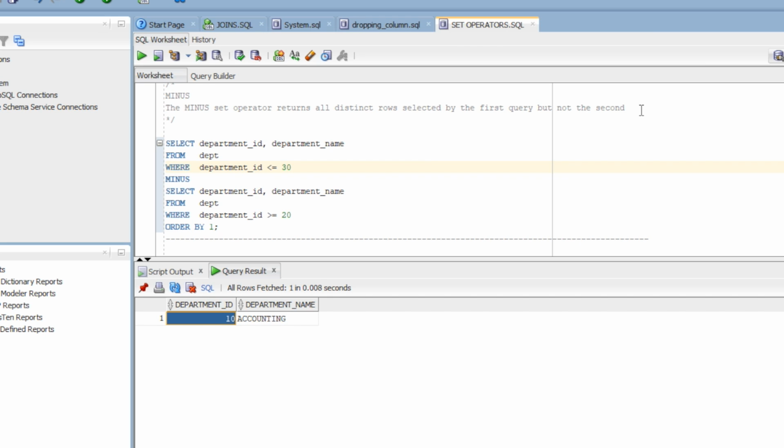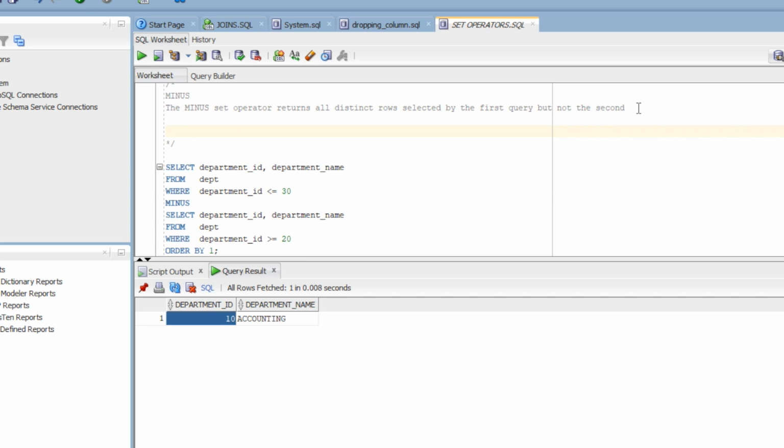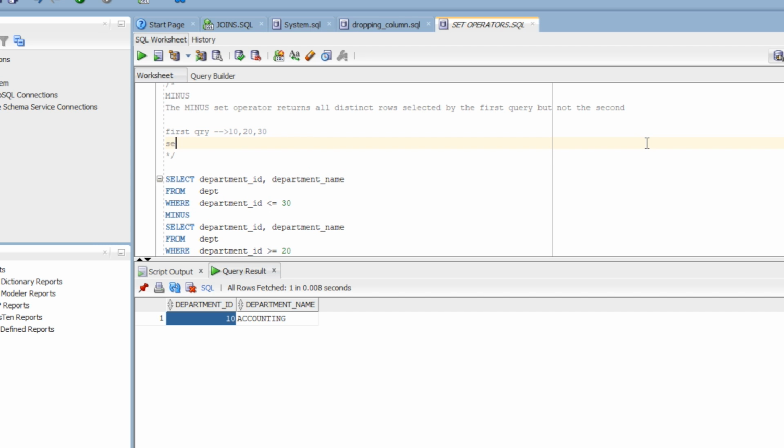For example, see like this. My first query returns department ID 10, 20 and 30, and my second query returns department ID 20, 30 and 40. So now Oracle will check, when you put in MINUS, whether this 10 is there or not. No, it is not there. And it will check whether this 20 is there. Yes, department ID 20 is there.